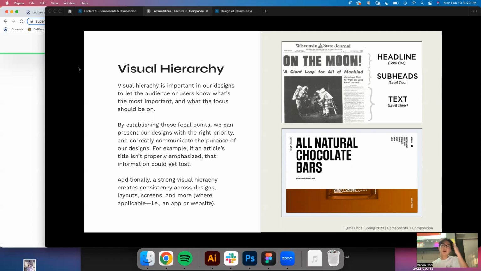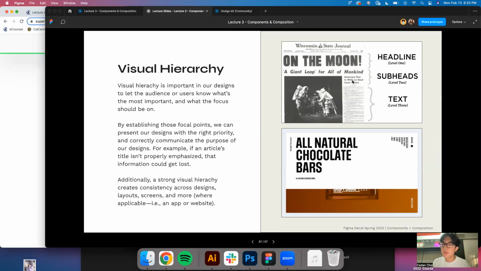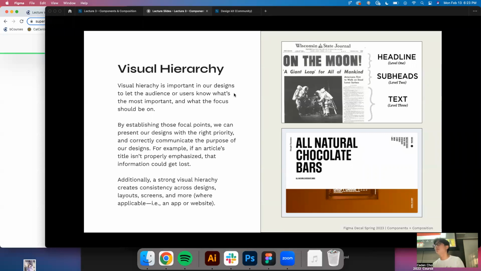You could look at this example up here, this newspaper, and you could obviously see what is trying to compete for your attention. So you have the headline, which is in this very thick, bolded font that says "On the Moon." That should most likely immediately grab your attention. And then they hope to have the viewer look at the subheading, the picture, and then hopefully read the small text.